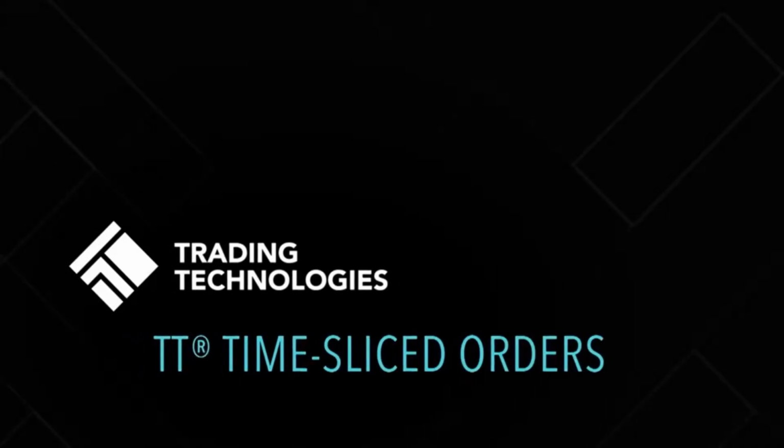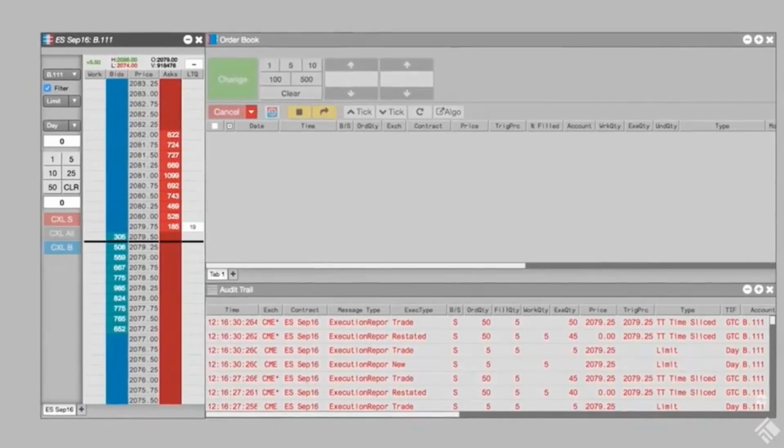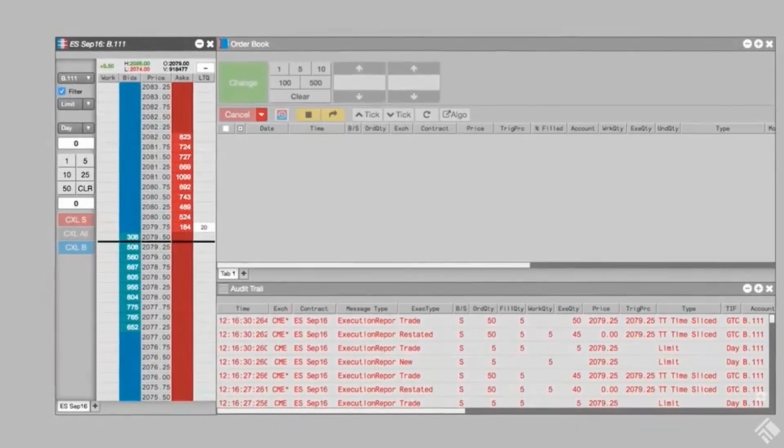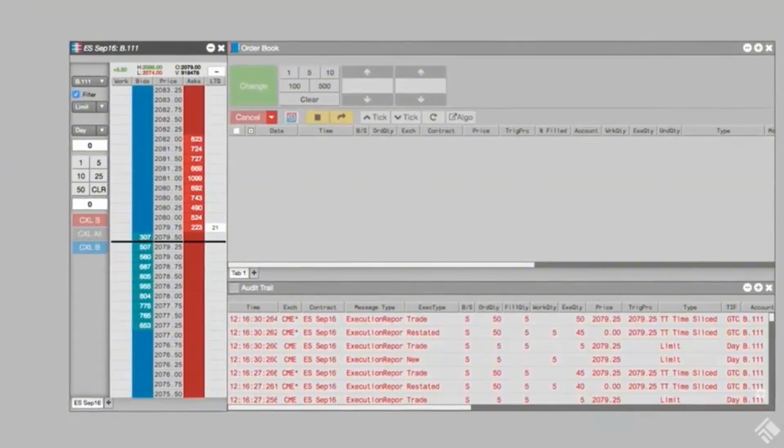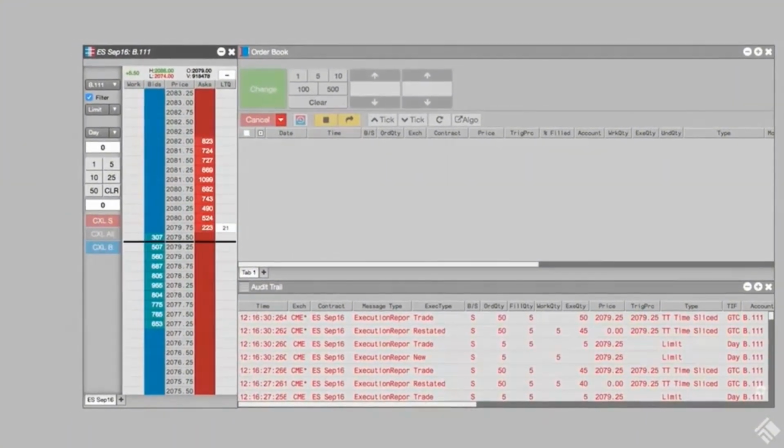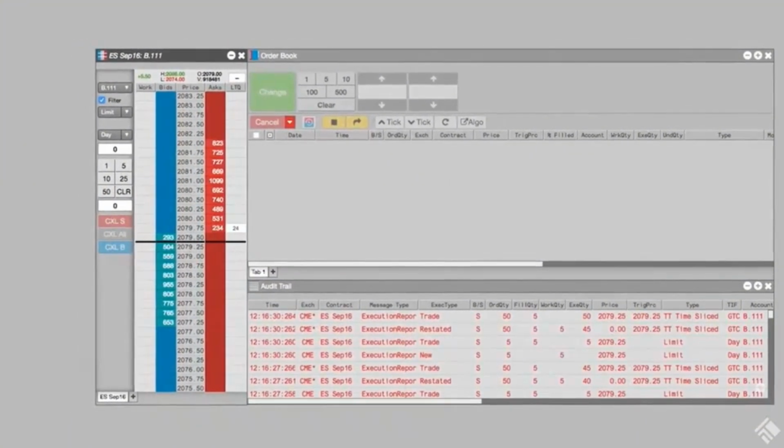TT provides a number of TT algos for breaking larger orders into multiple smaller orders. The TT time-sliced order slices a large order quantity into smaller disclosed orders and sends each into the market at fixed time intervals, which can be defined as a number of minutes, seconds, or milliseconds.